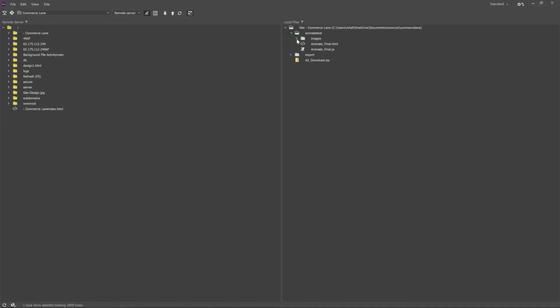Next, we've got our two files. The first file is animate_final.html, and we've got animate_final.js. Our .js file, that is our JavaScript file. That's the underlying code of our piece. And then animate_final.html, that is our HTML markup. That's the file that we will be referencing when we open up the file remotely.